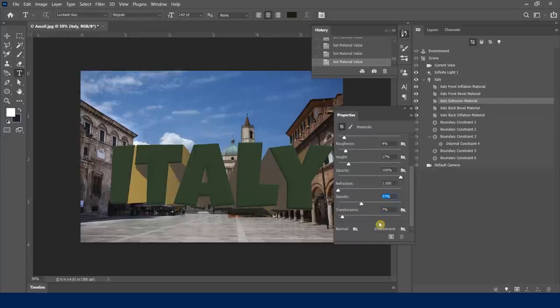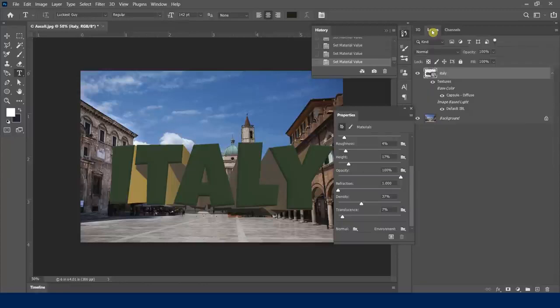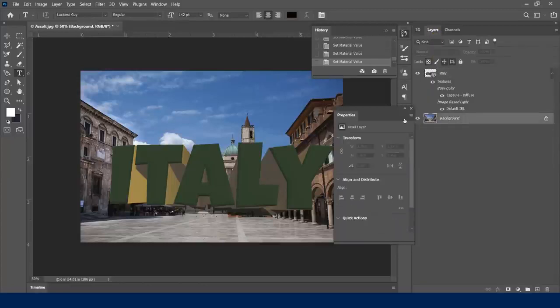All right, so I'm good to go with this. I love this. This is great. I want to bring this back to where I was before. So I'm just going to simply go back to my layers. I'm going to click on my background layer. And now here I am back here. And I can see here's all my layers, right? I'm still kind of in this 3D mode, more or less.